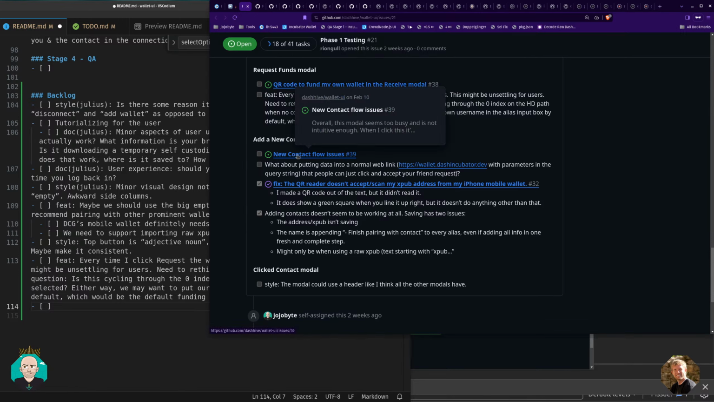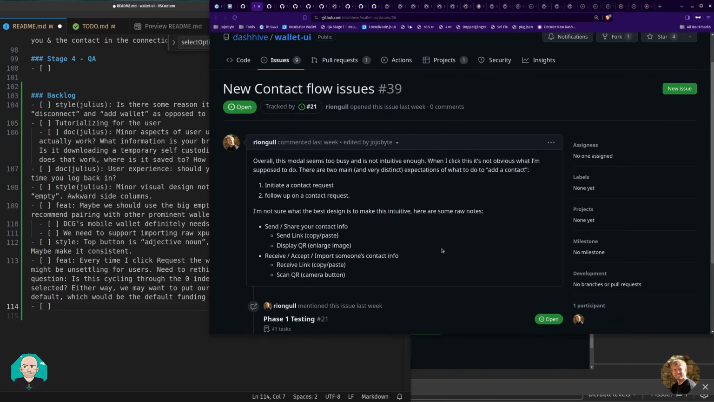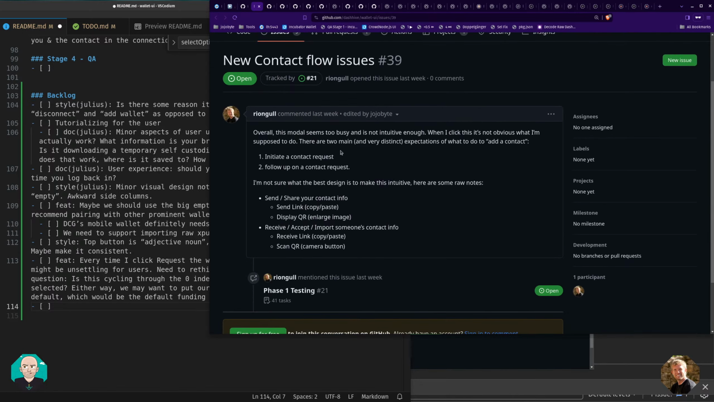So we've got new contact flow issues. This is one of the other things I was discussing, and I'm not sure I have a solution for it design-wise yet. And if we go into it, this is where you were saying overall this modal seems too busy and is not intuitive enough. When I click this, it's not obvious what I'm supposed to do.